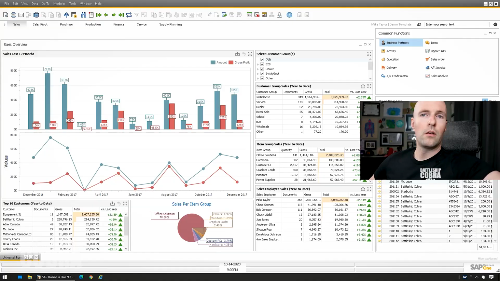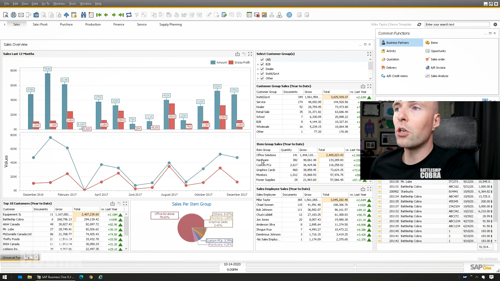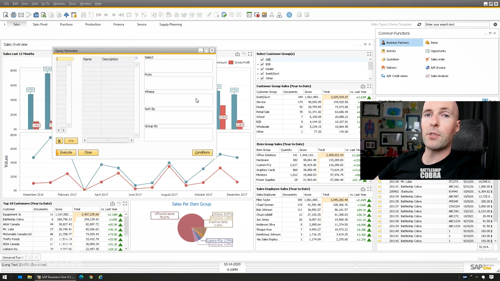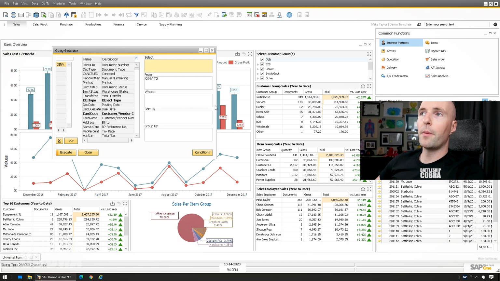So let's go. The first thing you're going to need is a stored procedure. So what are we going to do here? We're going to go Tools, Queries, Query Generator. We're just going to grab some basic stuff. We're going to do like a sales analysis, OINV table. This might be a little bit messy because I'm just going to do it how it is. I didn't really test it too much.